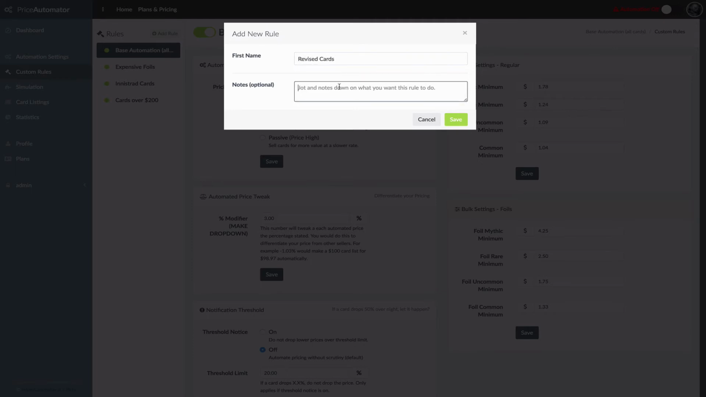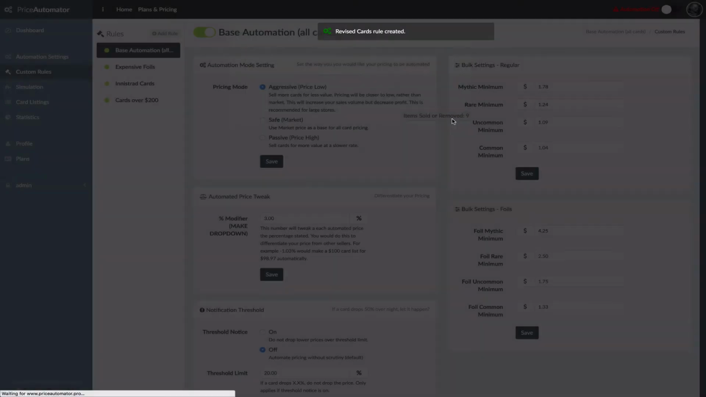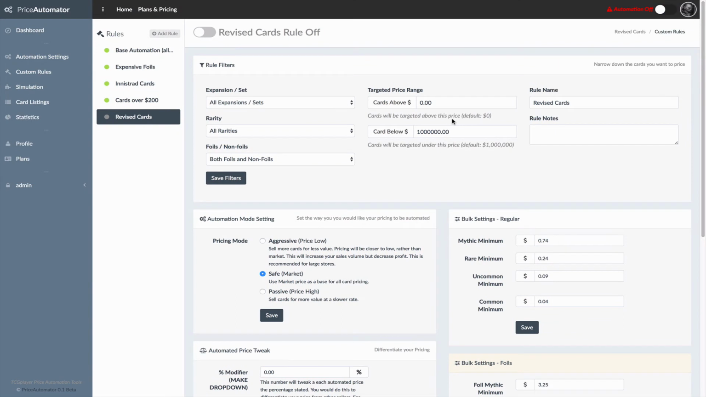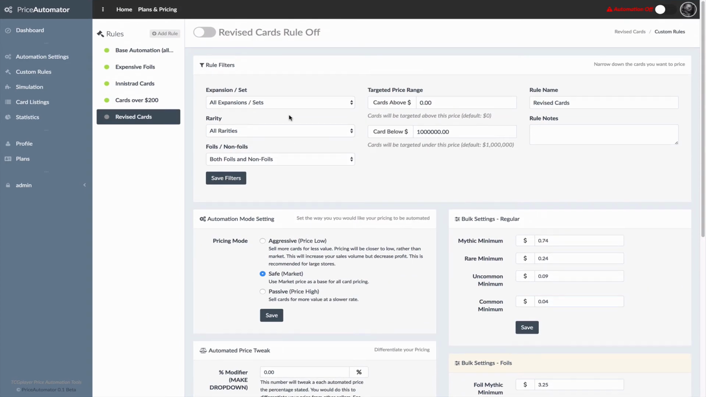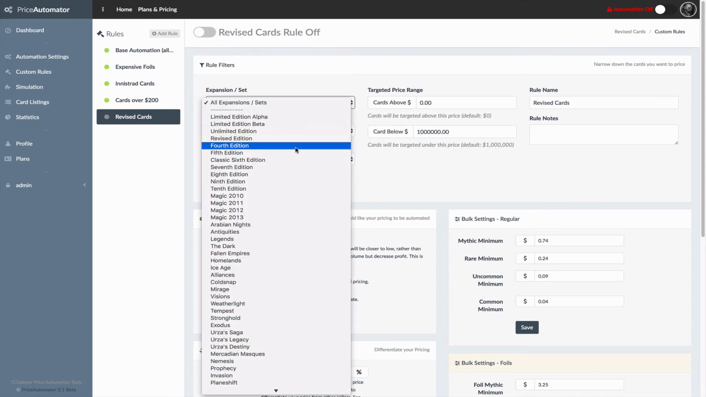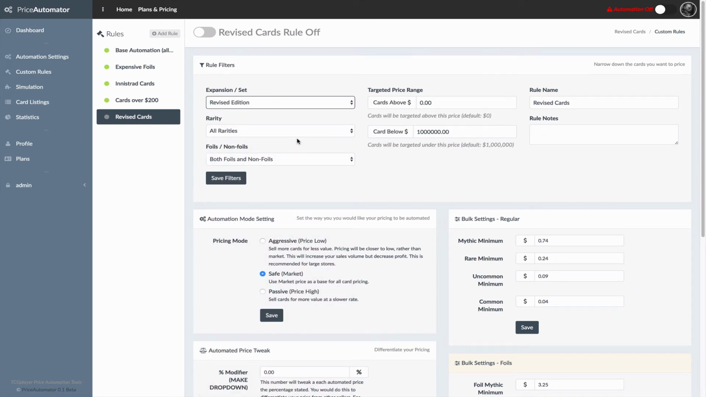And you can put notes here too if you want, so you can remember. So I'm going to hit save, and it just creates the revised cards rule. So when you're in here, it's a similar interface to the base automation settings we just saw, but it gives you a little more options to filter. So I can choose revised edition, and that's the only filter I want.